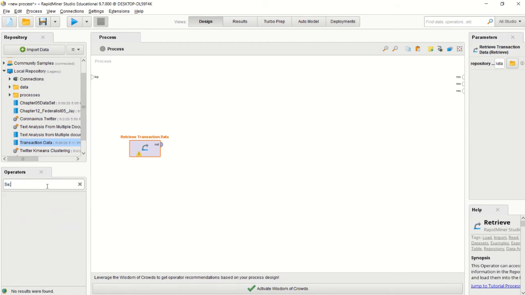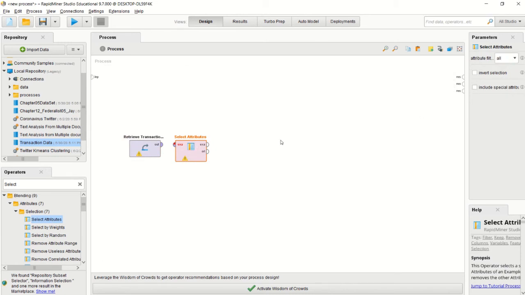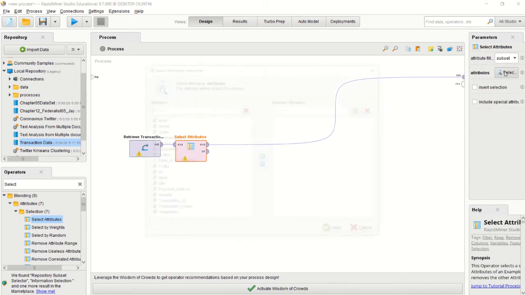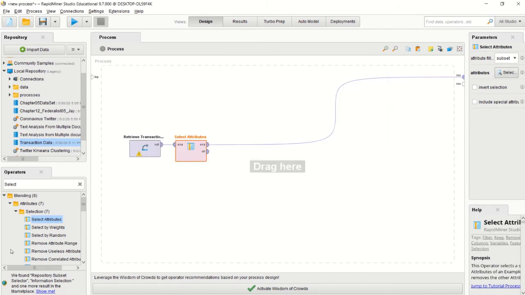I need to select my attributes, making sure I'm only selecting the item sets only. I'm just going to very quickly connect this to it so that I can check what my attributes are, and make sure it's a subset. So I'm only going to select only the items set. I'm going to take out date of transaction, ID, payment method, transaction ID, as well as transaction value. Okay, and I'm going to apply that.